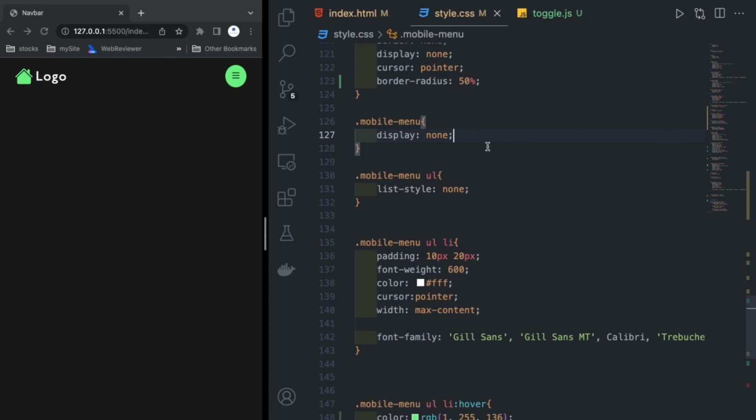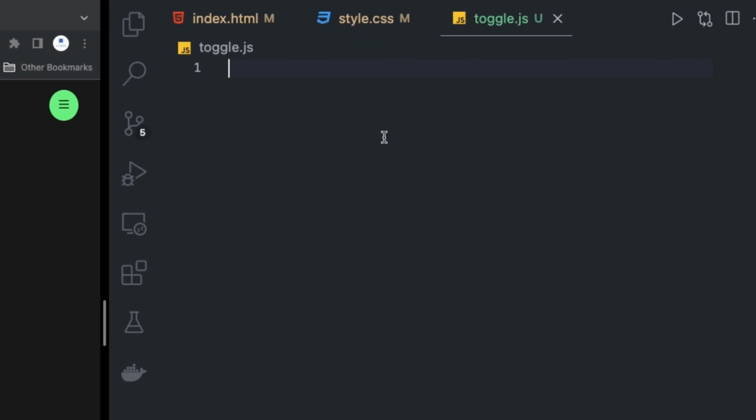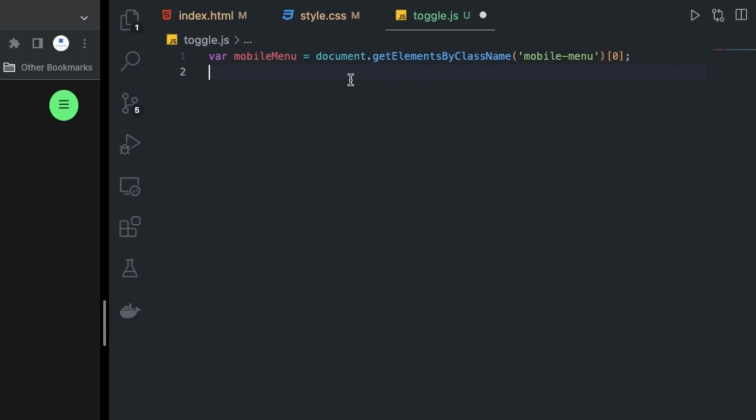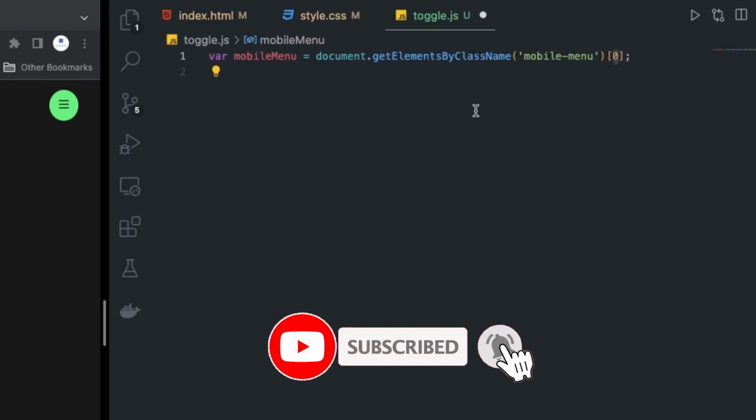So in the JavaScript I am writing mobileMenu equals document.getElementsByClassName, class name mobile menu. So for the mobile we have created a separate class mobile menu, and to access this one in JavaScript we have to write like this. So this is our mobile menu. So 0 I am writing because if it is a class then you have to write the index also.